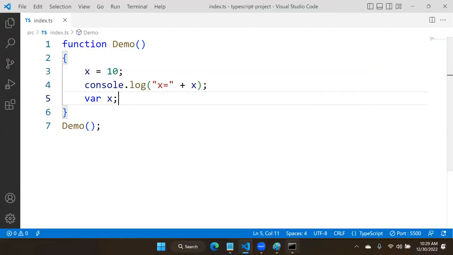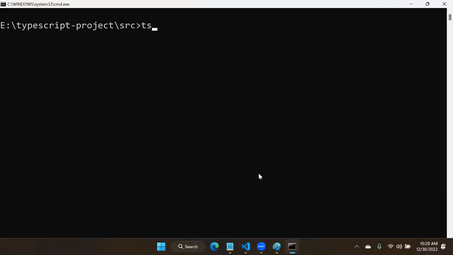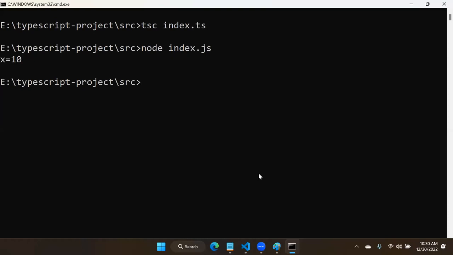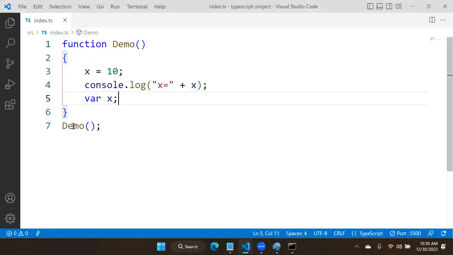Now you see here, I will run this now. tsc index.ts and node index.js. Now it is working. There is no problem because you can declare anywhere. But whether you declared with var or not is important. If you are not declaring with var, this x cannot be hoisted. If x is not hoisted, then the compiler will show an error: x is not defined. Right?